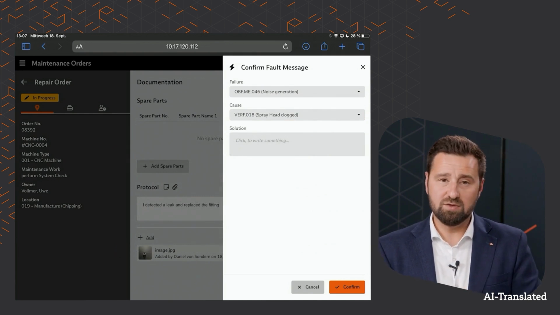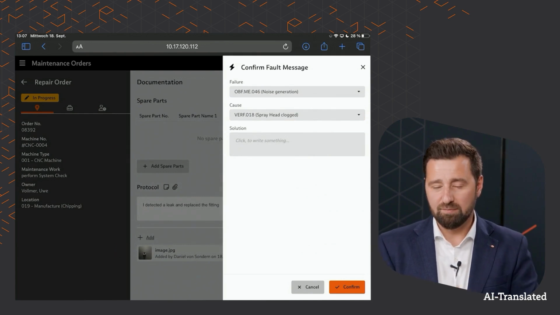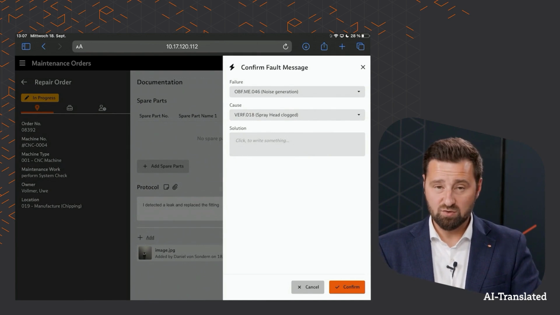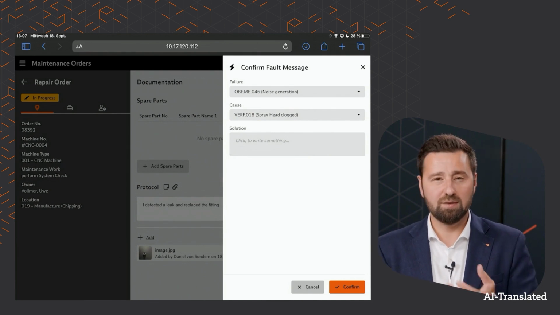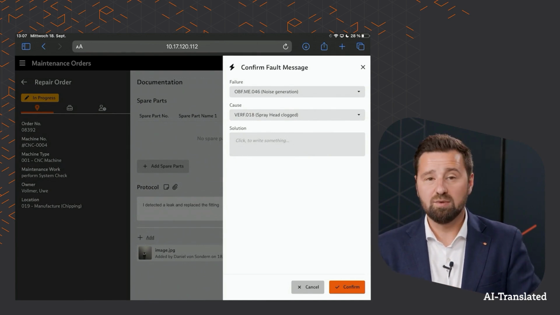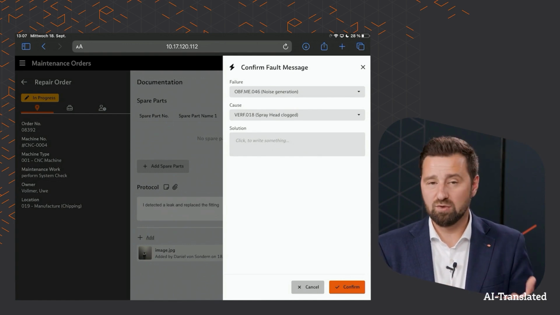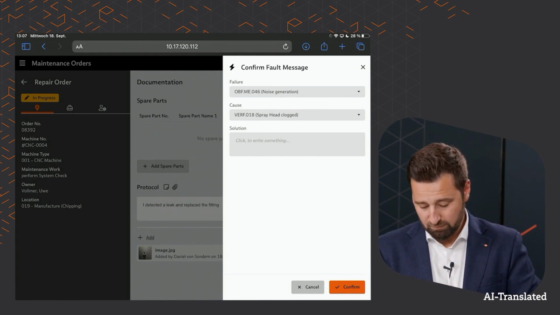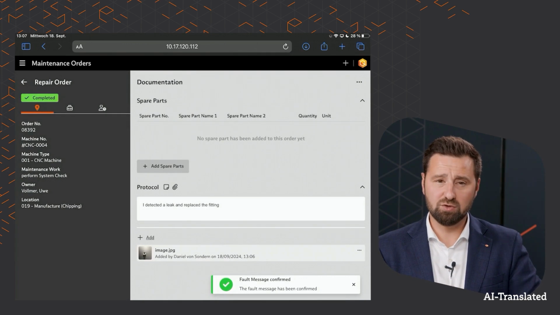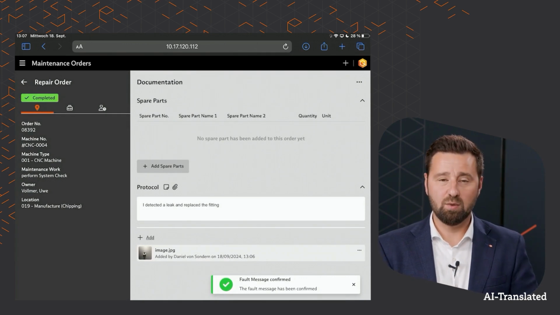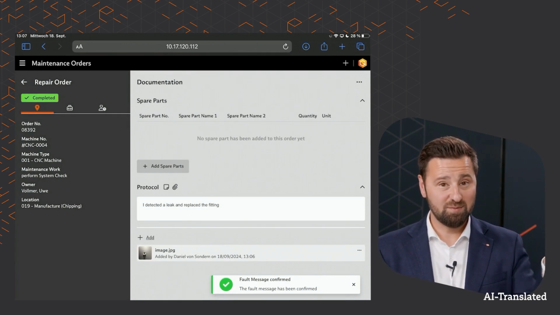That's all information based on your own catalog data, that is your causes and your errors, but they can also be used to make a long-term assessment. So evaluations and analyses can be done on the topic of operating in a faulty condition. Done. Order closed, fault report closed. My work on site is now done. I hand it back to Lars.